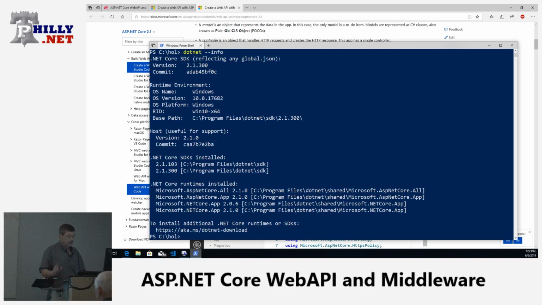Now, I do say you need 2.1 because there are some spots in here. I have a couple of different machines and was trying it on different ones, and some had older versions of .NET Core, and some had 2.1. You do get different things showing up, and some things won't work if you don't have 2.1 for what this tutorial is doing. So make sure you have the correct version.